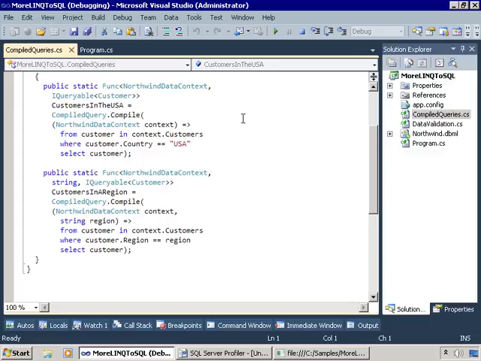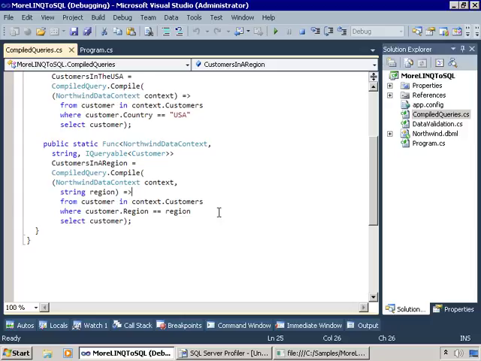And again, I use compiled query.compile, pass to that the context, and then my query. From customer in context.customers, where customer.country is USA, select customer. And I also have a compiled query for customers in a region, which is going to take, in addition to the context, a region. So I'm going to pass a string to this. So customers in the USA only takes the context. Customers in a region takes the context and a region.